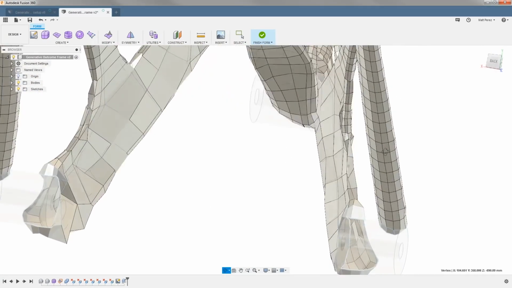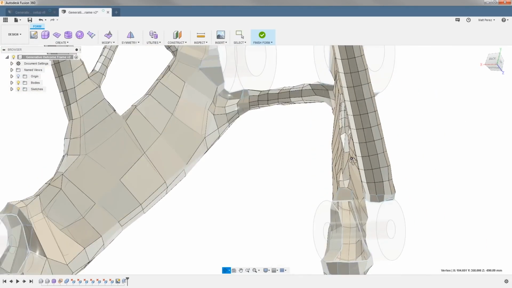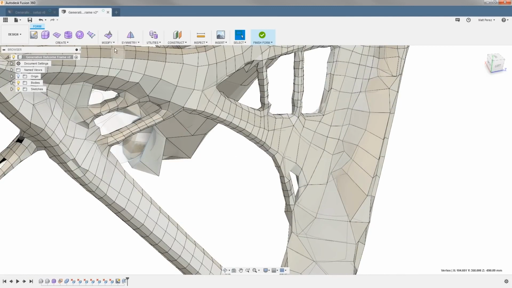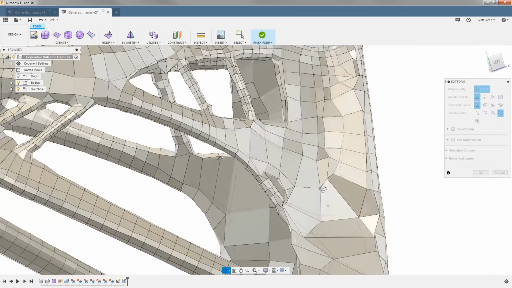So this is really what we're looking for here. We want to avoid any regions where we might have some overlap, and we can start manipulating them by using Edit Form. So again, I can select a vertex and I can pull this out and start to alleviate potential issues I have with geometry.